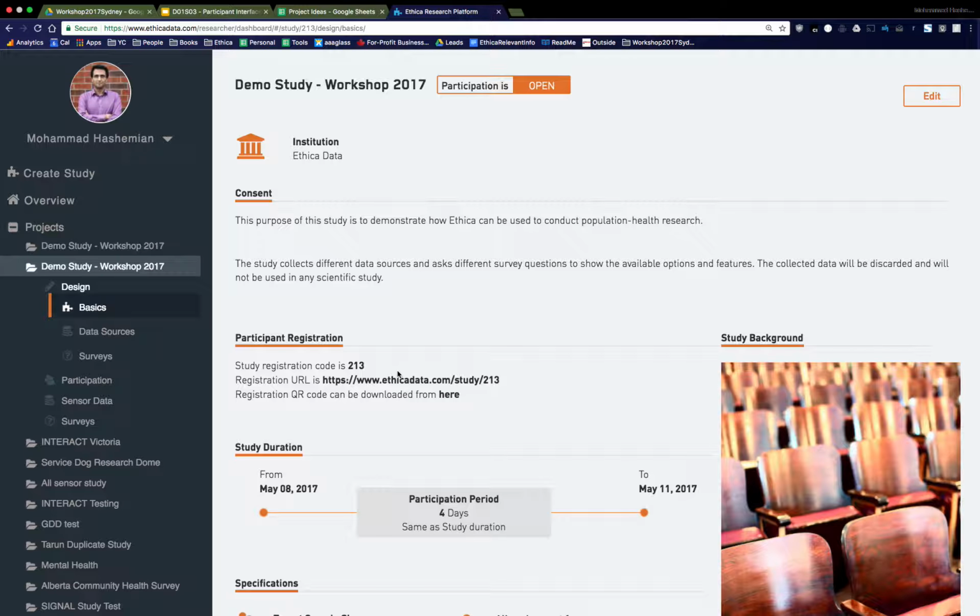Participants can either use this ID to join the study, or we can just email them this link. If we email them this link, when they open it on their phone, whether they have the app installed or not, they will be navigated through all the steps needed to download the app, join the study, and so on. Now, I'm going to show how this works on an Android phone and an iPhone.